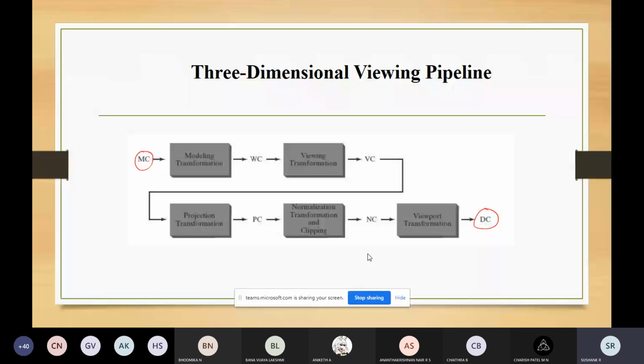Once the scene has been modeled in the world coordinates, then the viewing coordinates will be generated. Once the viewing coordinate is generated, then you will get the projected coordinates. Once the projected coordinates are generated, you will normalize that. Once the normalization is done, then you can display it on the display device using the viewing transformation.